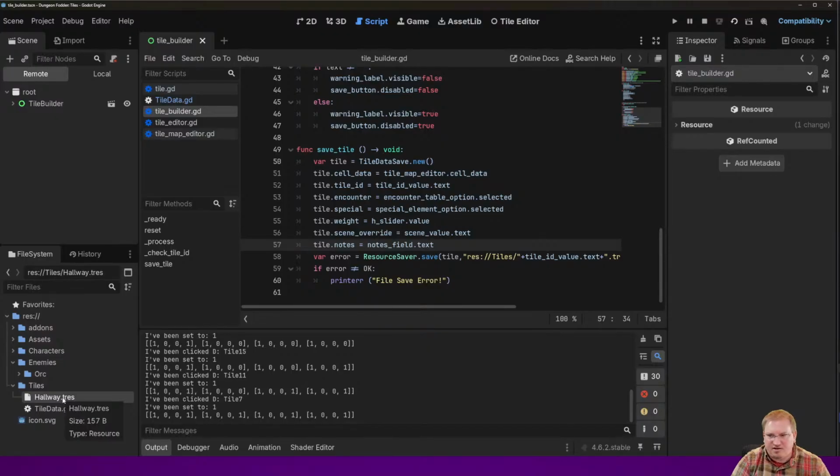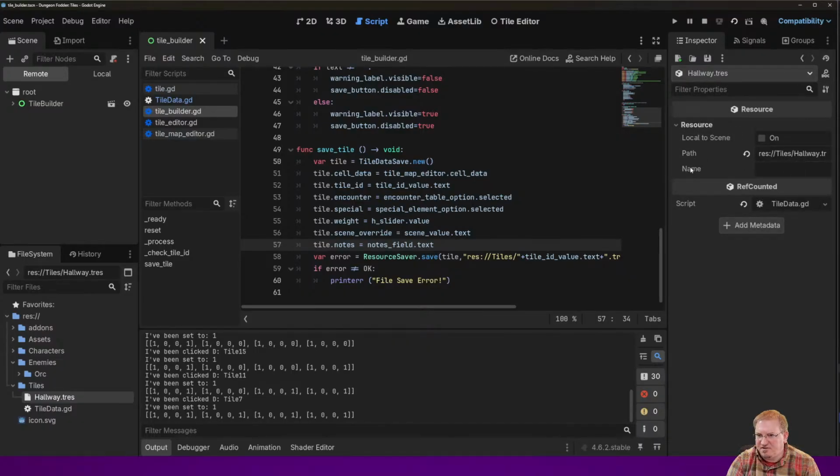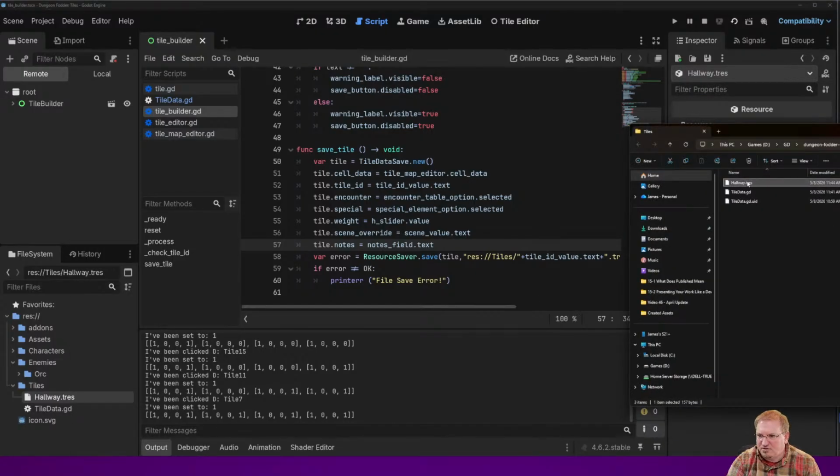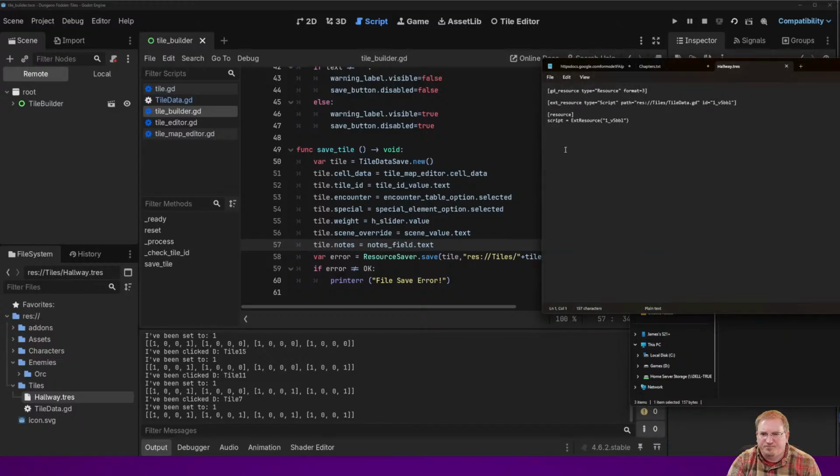Tiles. Hey, hallway scene. If we bring this up, we double click on the resource over here. We got a resource. It doesn't show us any of the information about it. So let's show file manager. Let's look at the file. Open with Notepad. Okay, so that did not work at all.